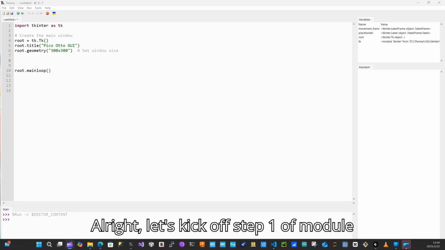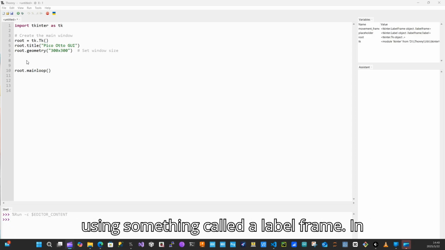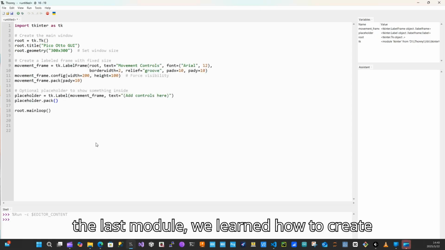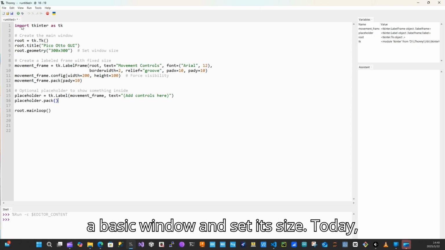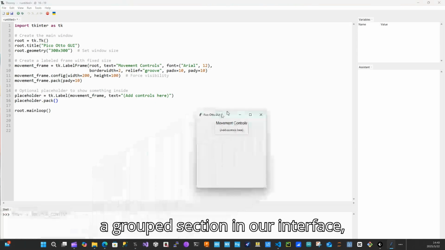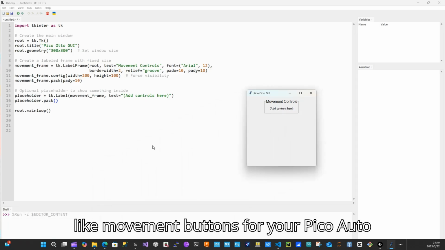Alright, let's kick off step 1 of module 2 where we start organizing our robot GUI using something called a LabelFrame. In the last module, we learned how to create a basic window and set its size. Today, we'll take a big step forward by creating a grouped section in our interface, perfect for organizing related controls, like movement buttons for your Pico Otto robot.